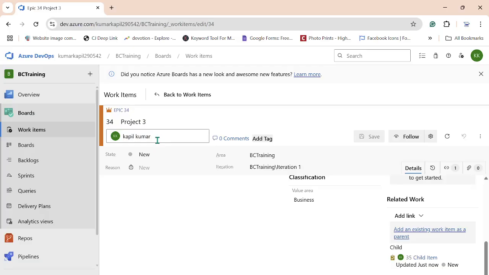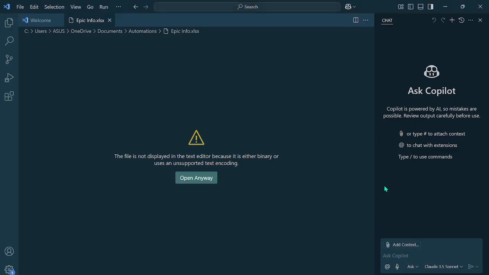I did this manually for one epic, but in the same manner I might have 30-40 epics and want to create one or two tasks against each, which is a tougher job and will take time if done manually. So I'm thinking that if I use the agentic capabilities in VS Code and just provide this Excel file, it will read the file and create the tasks for me. This is my requirement.